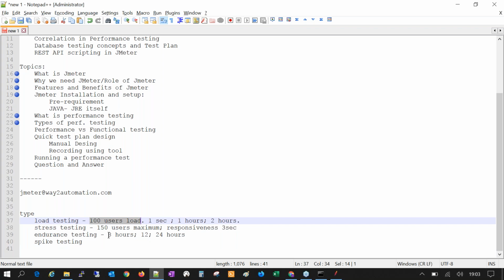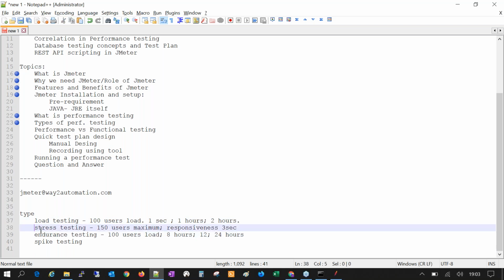So we should always proceed with the endurance testing at the load testing load and not the stress one. So 100 users load, which is a user load for load testing, should be done for endurance with that user count only, right? Because with the stress load, which is the maximum capacity, you cannot run that for 8 hours or 12 hours or 24 hours.